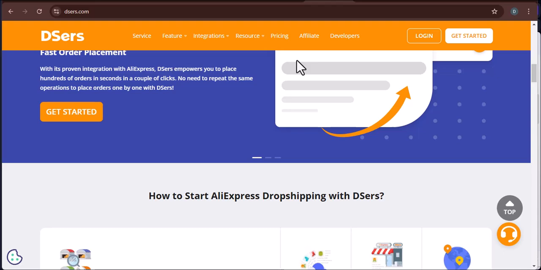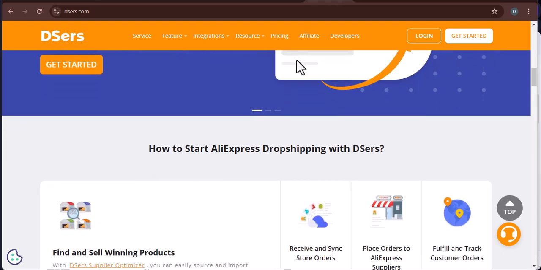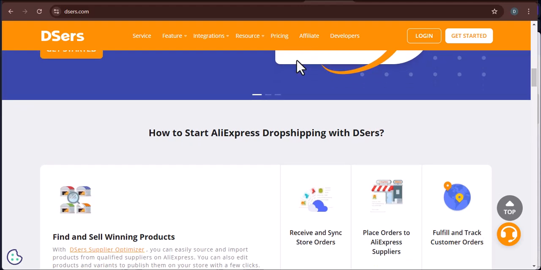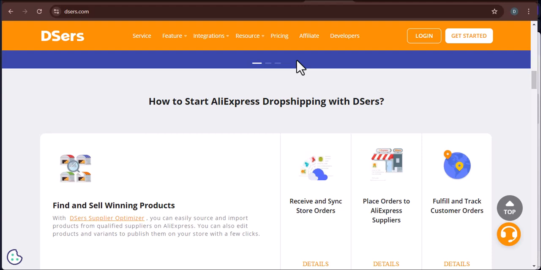How to set up DSers? Setting up DSers is easy. All you need to do is download the app from the Shopify App Store. Once you've installed the app, you'll need to provide your AliExpress credentials.